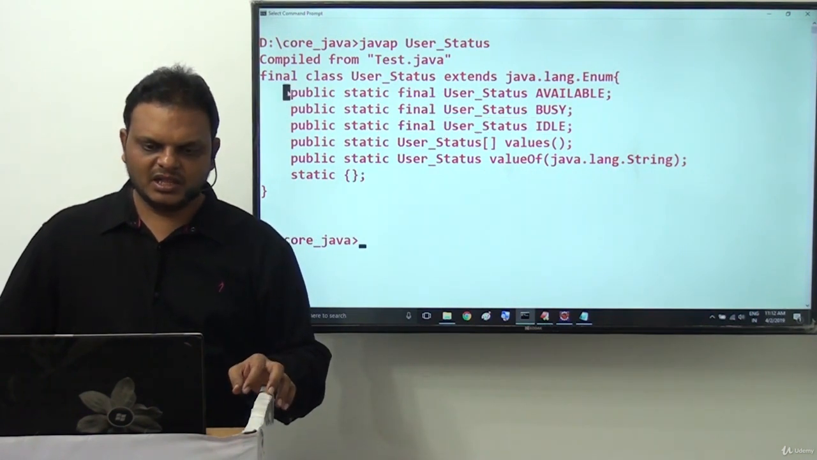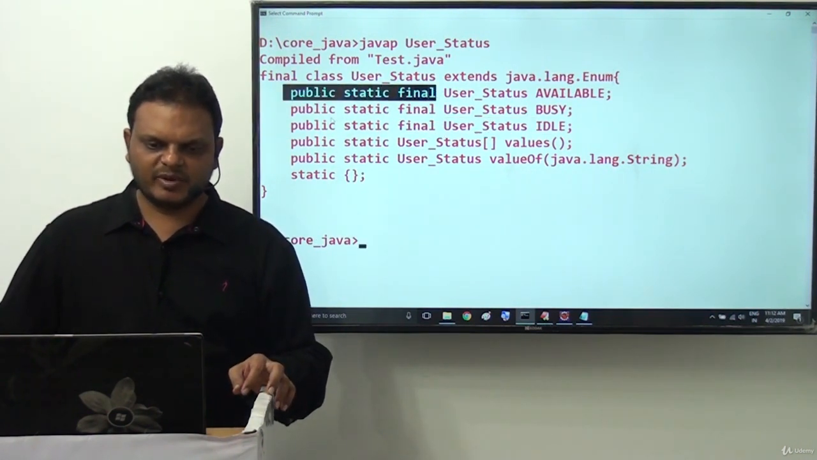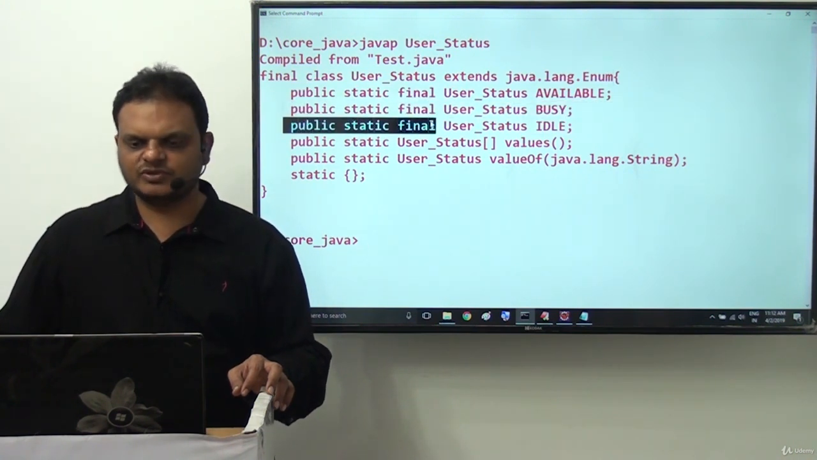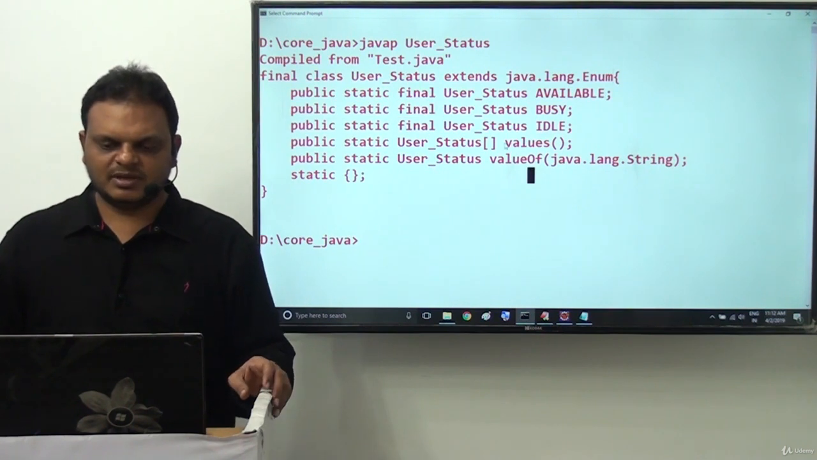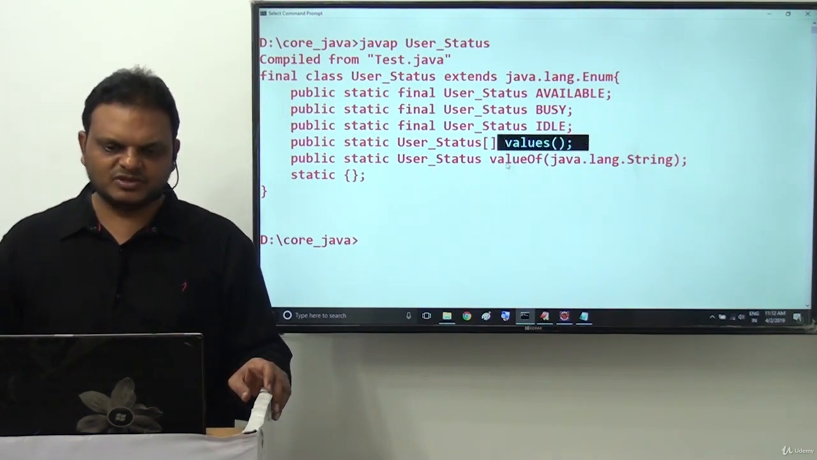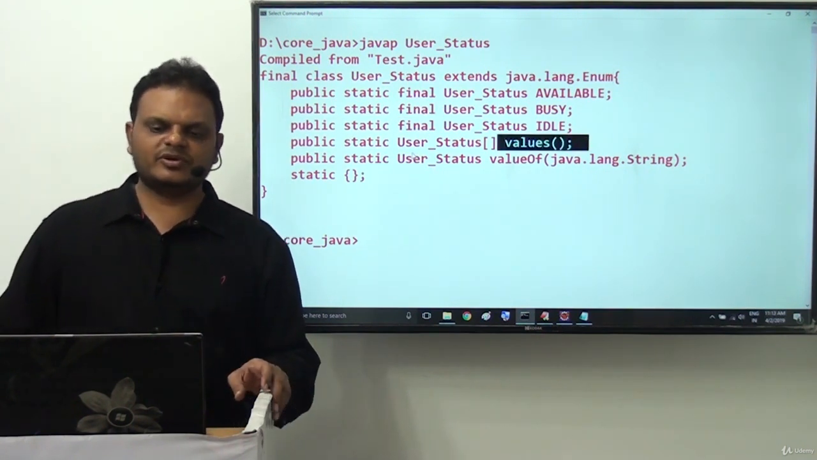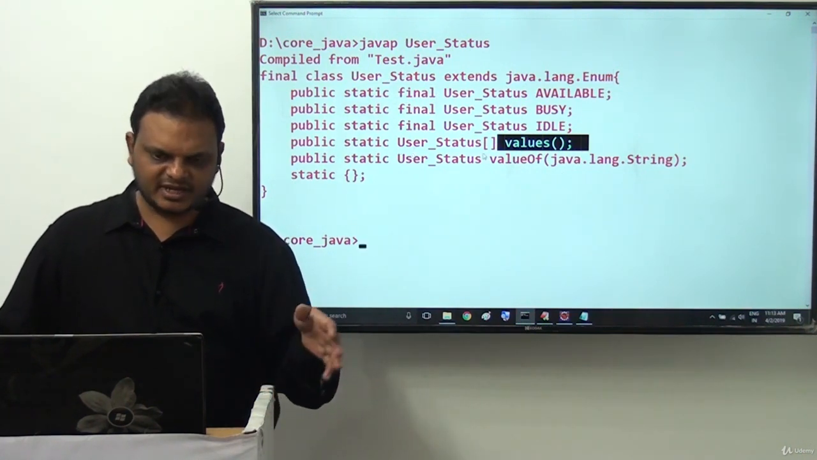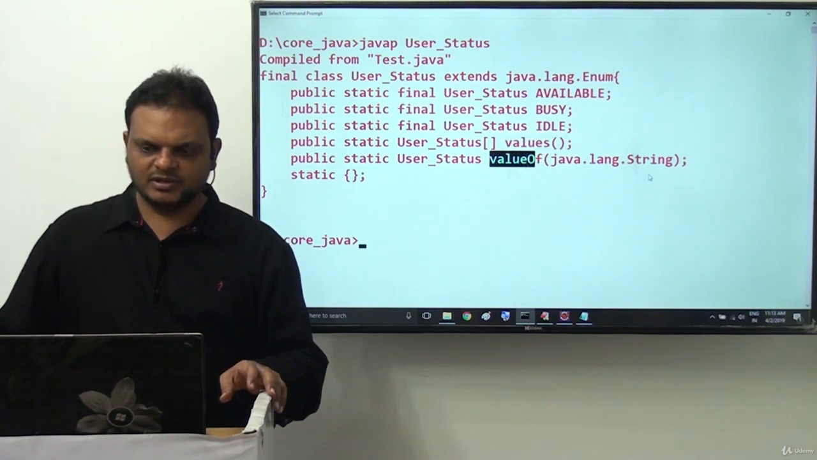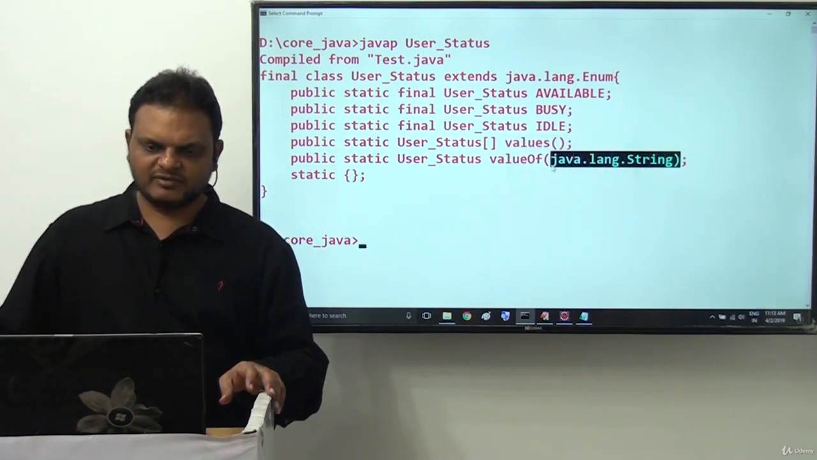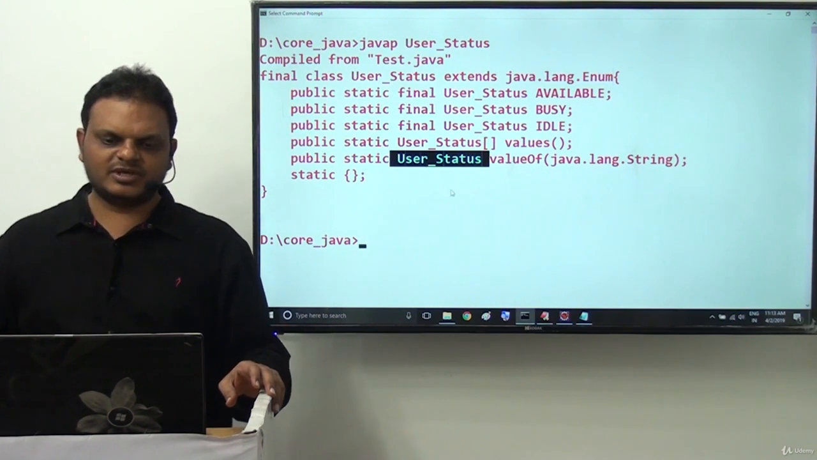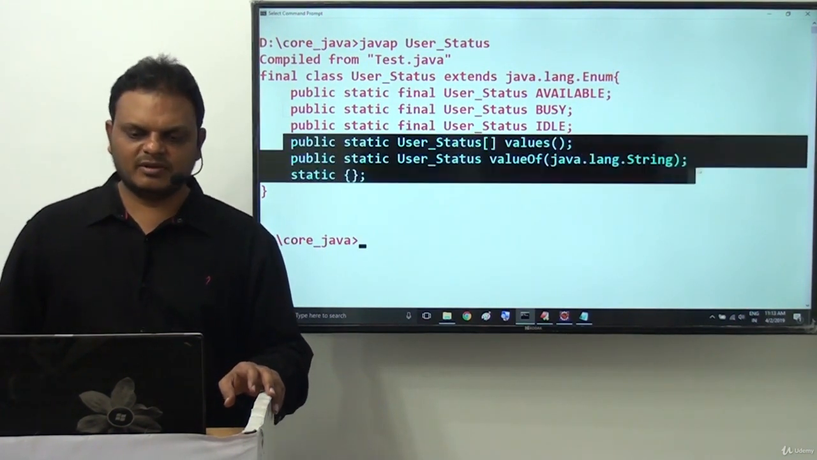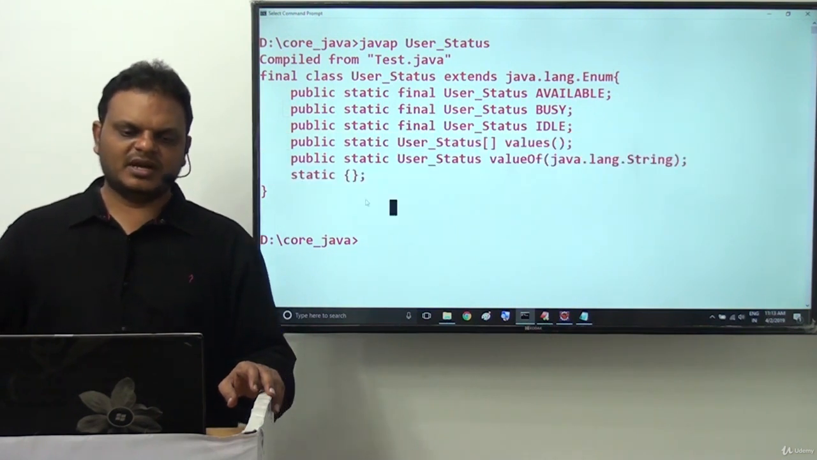Next, are all the constant variables declared as public static final or not? All the constant variables are declared as public static final. Some other methods also exist here. The values method is able to retrieve all the values of the enum in the form of a UserStatus array, and the valueOf method, if you provide a particular value, retrieves the corresponding UserStatus object. So the values method is available, the valueOf method is available, and a static block is available.